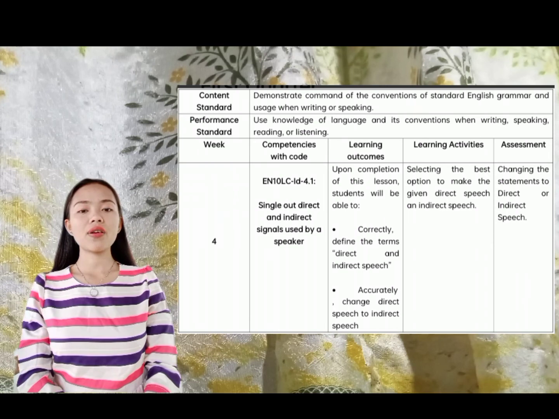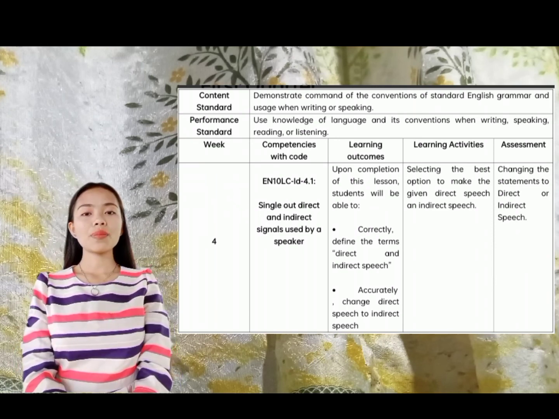So I chose Week 4 with the code EN10LC-ID-4.1: single out direct and indirect signals used by a speaker. So the learning outcomes are, upon completion of this lesson, students will be able to correctly define the terms direct and indirect speech. And second, accurately change direct speech to indirect speech.